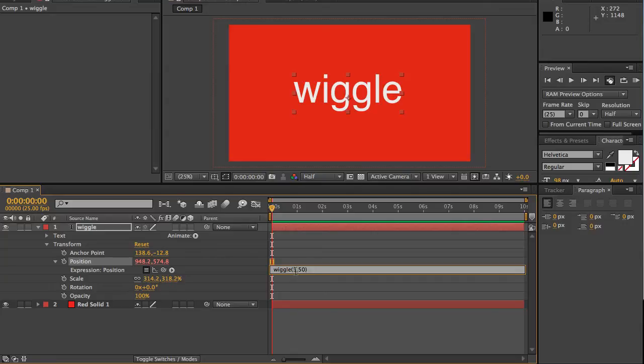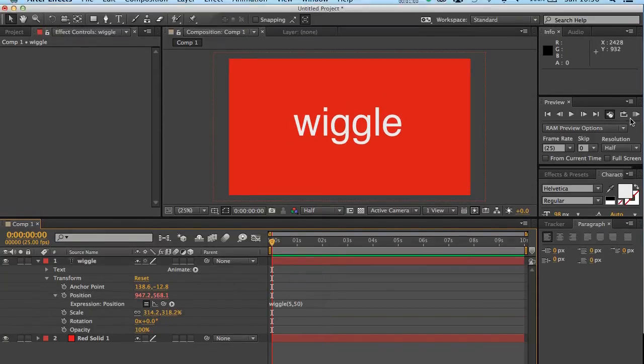The 5, which I've just highlighted here, is the amount of wiggles you're going to get per second. So in this case it's going to wiggle 5 times in 1 second. This number here, 50, is the amount by which it's going to wiggle, in this case 50 pixels. Let's click off that and give it a quick RAM preview.